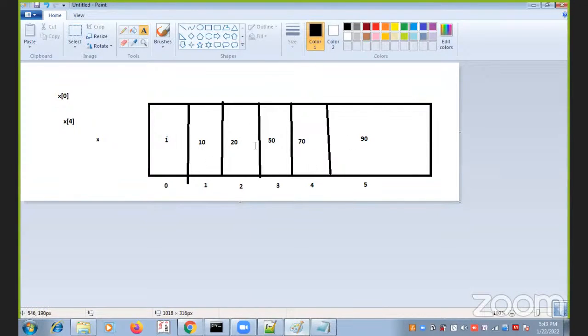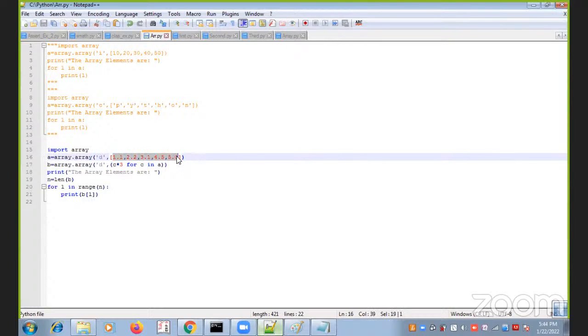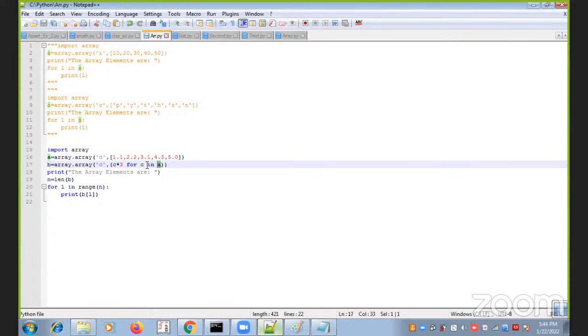For now, we will try to access only these indexes and print the value. I will explain this program. Import array. Array.array with D, means these are floating point numbers. 1.1, 2.1, 3.1, 4.1, 5.0. Okay, I have an array A with this list of float values. Now, I am going to multiply, for C in A, for every value in A, I am multiplying with 3 and I am again creating an array.